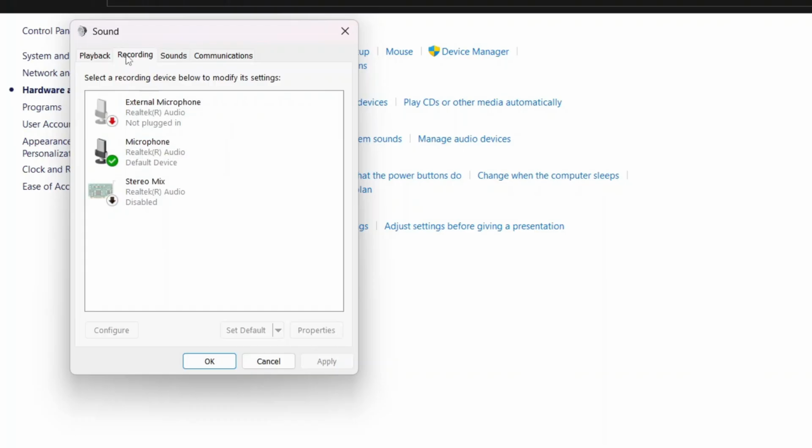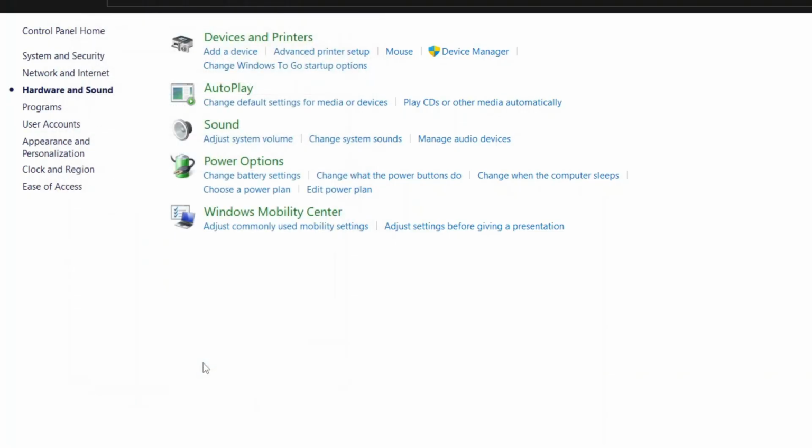Next, click on the Recording tab to see all your microphones. Select your main mic and then click Set Default to ensure your system prioritizes it for all game and chat functions. Follow any on-screen prompts if they appear. Everything here is straightforward and easy to apply.